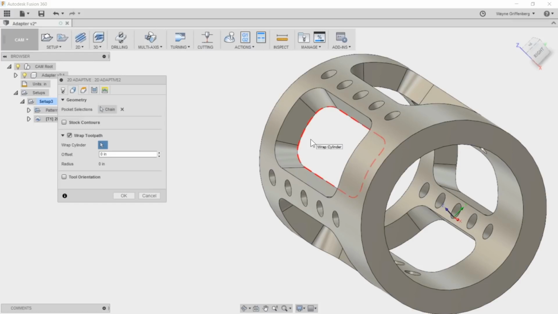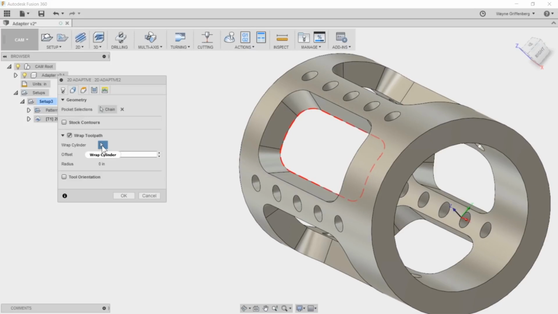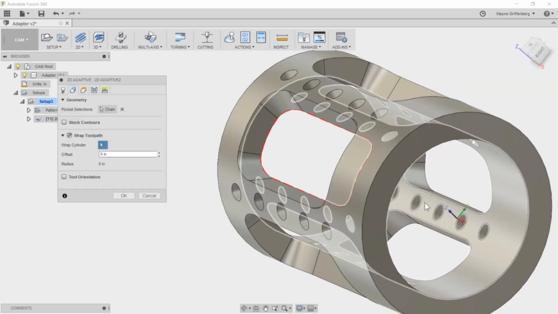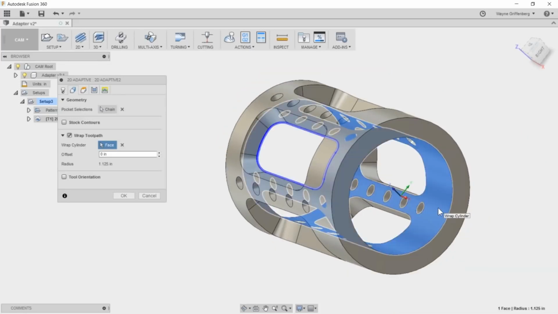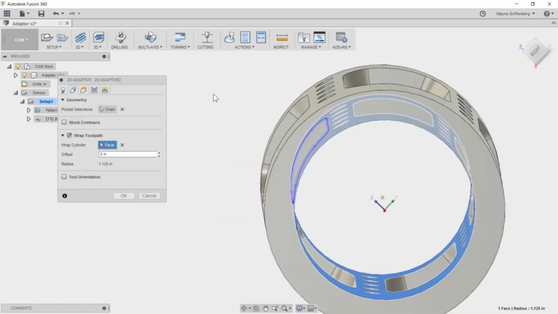It has to be a cylinder. It can't be a cone. It can't be a wavy shape. It has to be a cylindrical shape for this to work. So I have my wrap. It's asking me what my wrap cylinder is. I can select this outer cylinder or inner cylinder. I'm going to select the inner cylinder, and it now projected that geometry onto that cylinder.